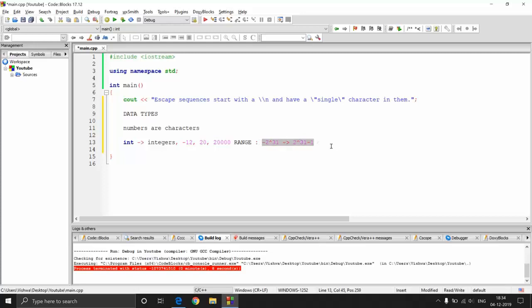So you can store as small as -2 power 31 and as big as 2 power 31. 2 power 31 is around 2 billion, so that is the number you can store in int. So what if we need a bigger number, let's say 6 billion or 8 billion? For that, we do have a solution. We are going to use long. So long is actually a type modifier, it is not a data type. Long you can use with int.